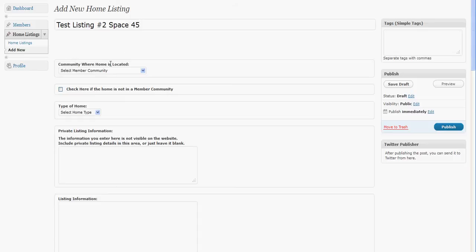And next, we're going to move down to the community where the home is located. Since we are working with A1, you just select A1 in this drop-down. For member communities, select your community from the drop-down. And if you move down, you can just select manufactured home or RV.